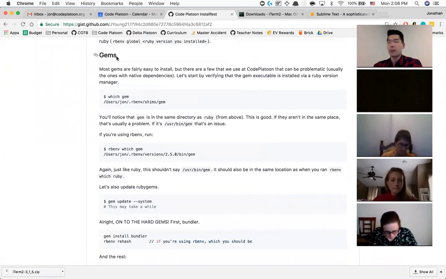So gems are basically Ruby libraries, which means it's thousands of lines of Ruby code that someone's written ahead of time to make your life developing a lot easier. And those things are called gems because Ruby is a gem, so they call them Ruby gems. So that's what we're doing here. You're going to be using external libraries quite often, and then you're just going to be installing those on your computer.